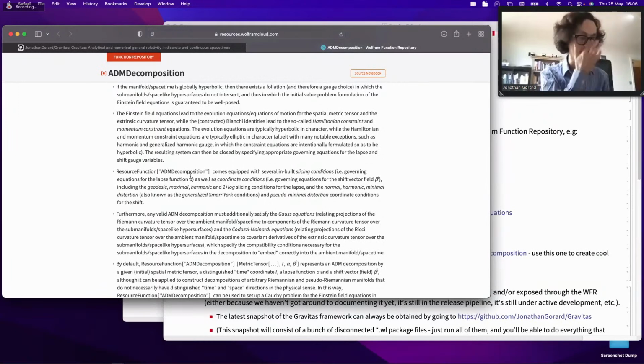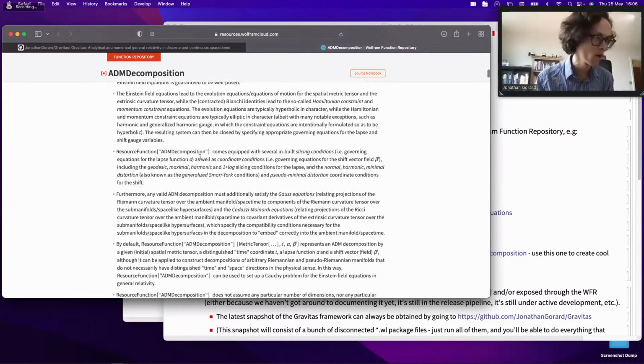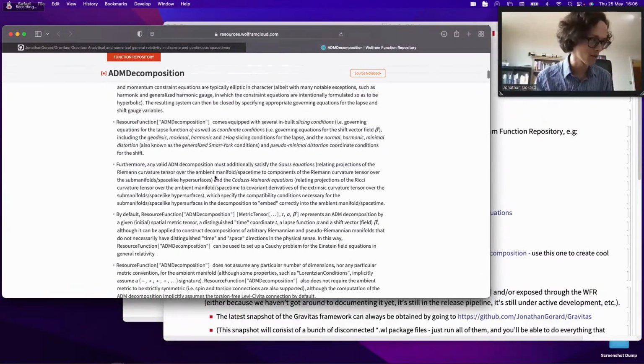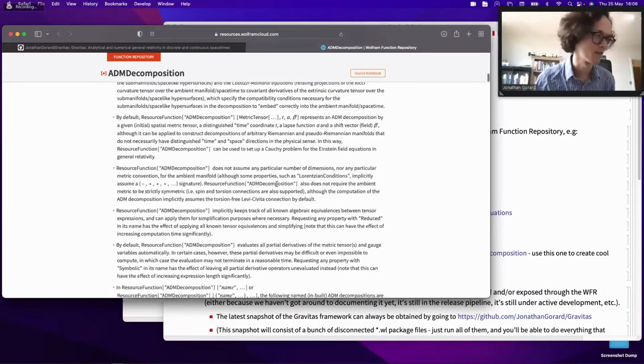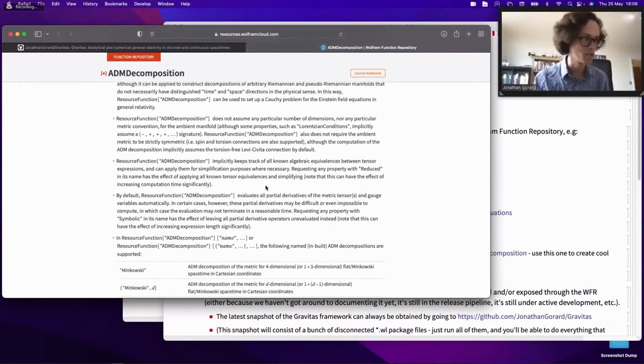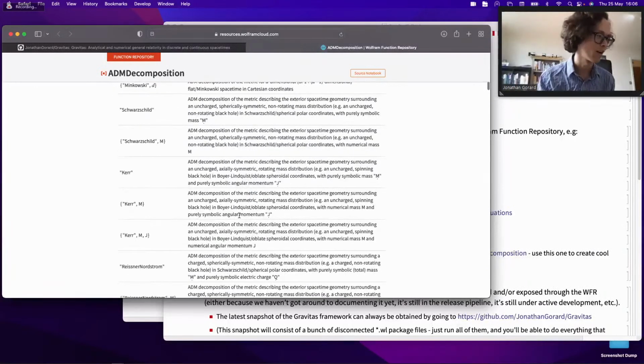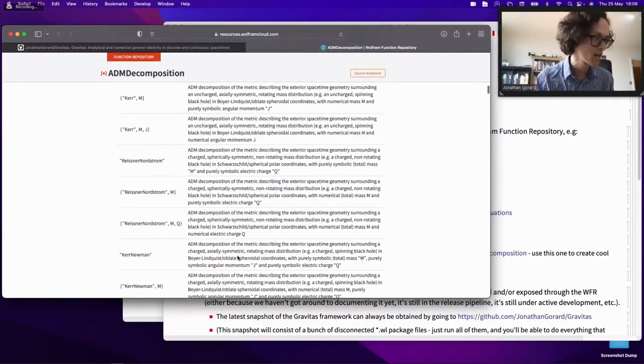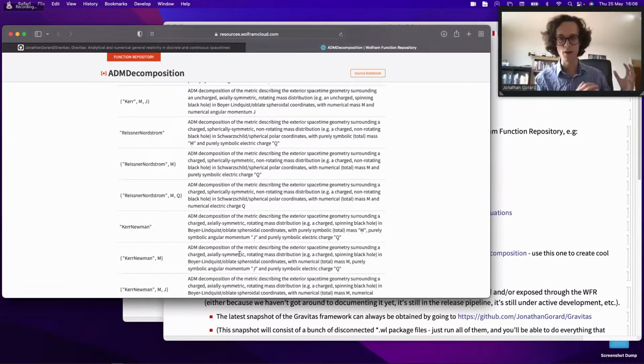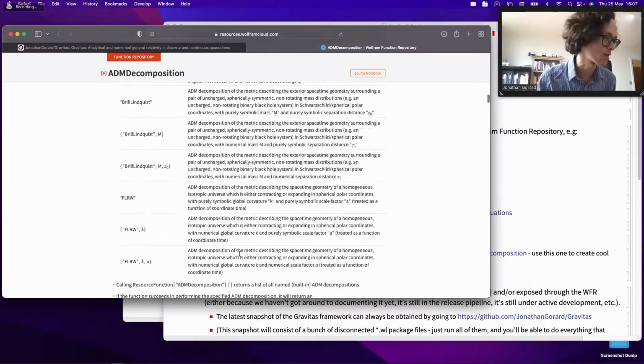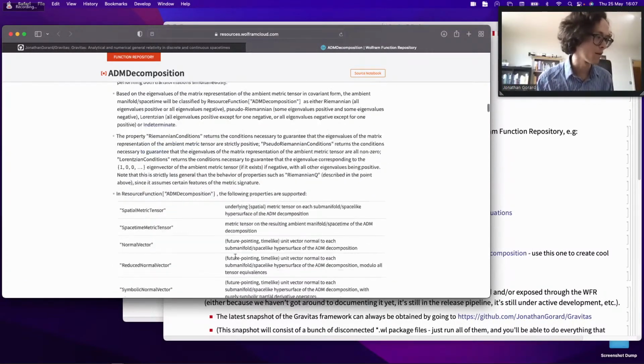So for the particular case of the ADM decomposition, we have details of what gauge conditions we support, how we are doing the canonical decomposition of the metric, what assumptions we make about metric signature, and so on. Here's, for instance, a list of some of our inbuilt libraries. A lot of these functions have inbuilt libraries of things like known spacetime geometries or known stress-energy distributions and so on. So this is some documentation about some of the inbuilt metrics that we support.